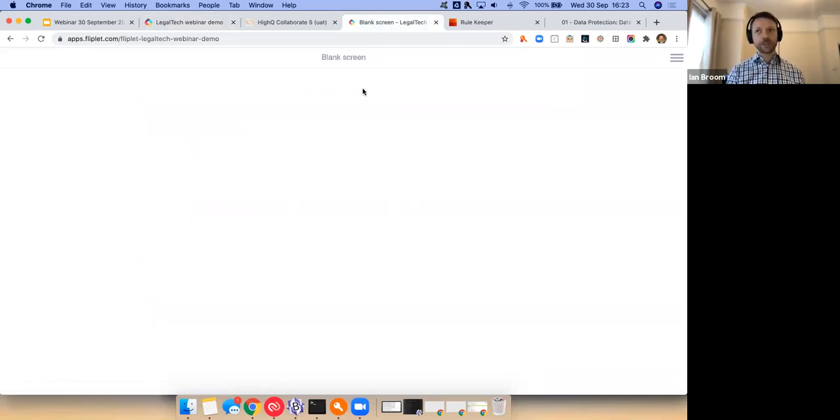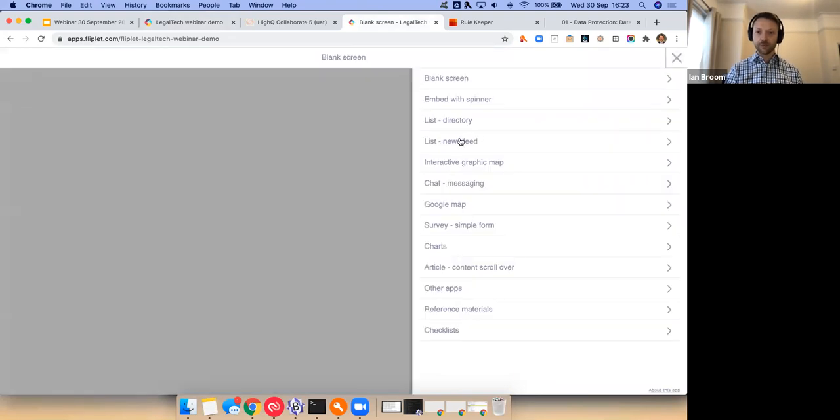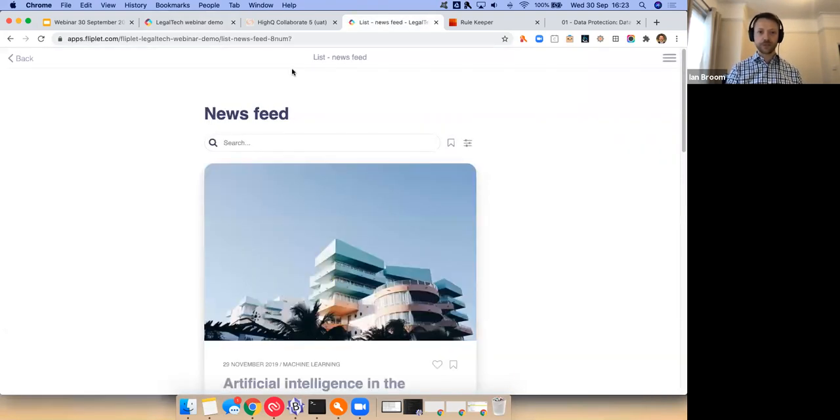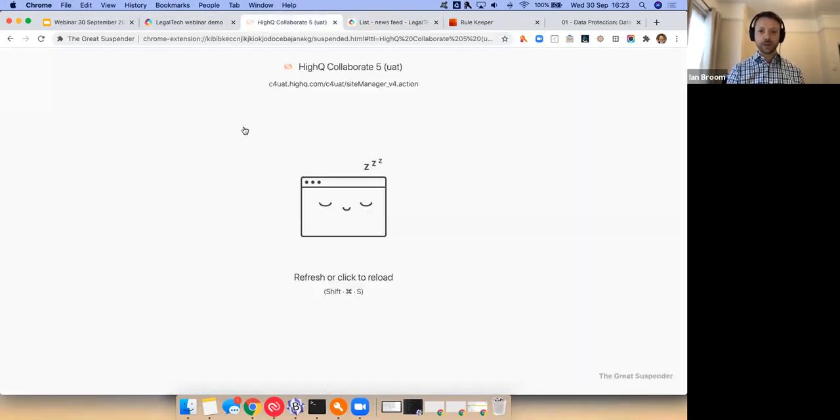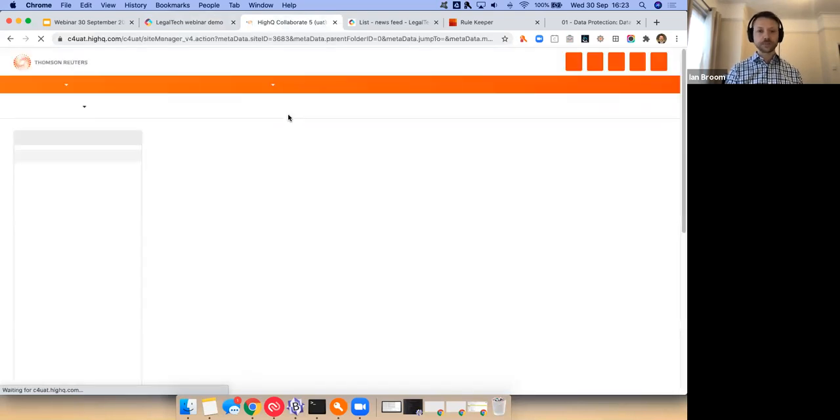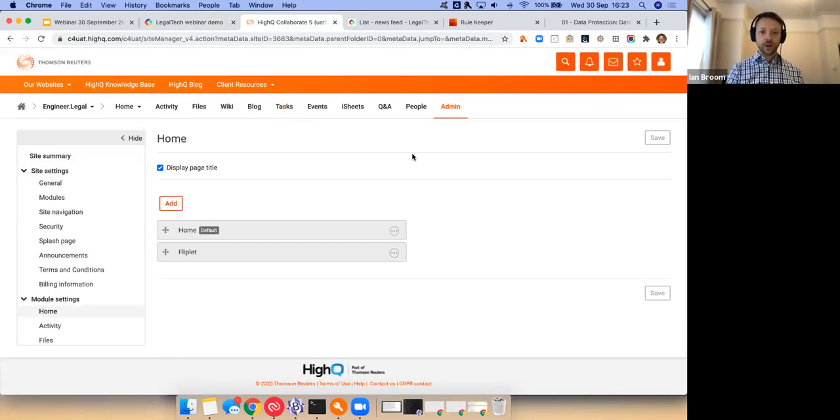Now, I haven't published my app since I embedded the Brighter app into the blank screen, so this is correct. I shouldn't be seeing anything. But what I've got in here is a newsfeed screen. And you can see when I've gone to the newsfeed screen, it's changed the URL. So I'm going to grab that URL, and now I'm going to dive into HiQ. Now, I am just going to delete this screen.